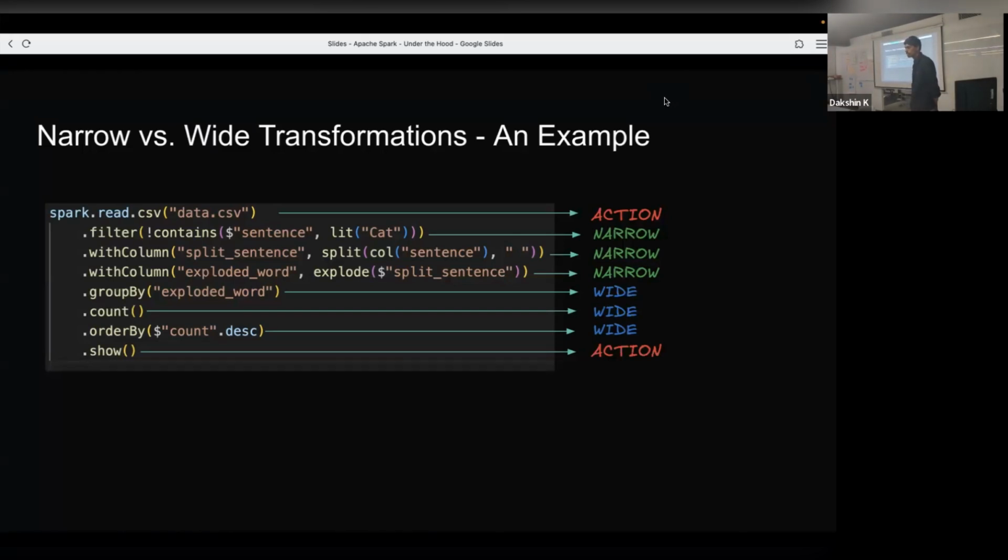A lot of these, yes, none of these operations will run. But at that point, all you have in your hand is a data frame object, which won't have any data in it.